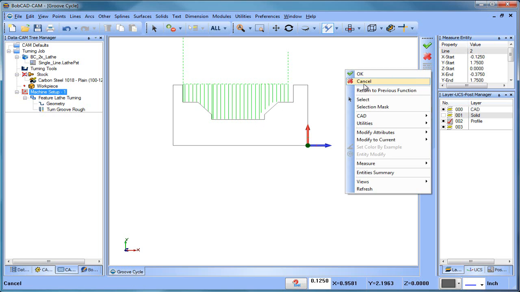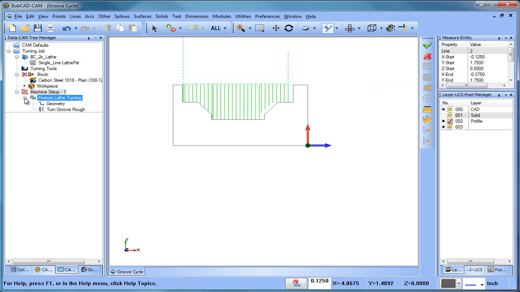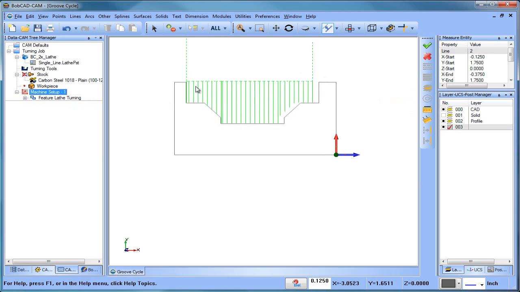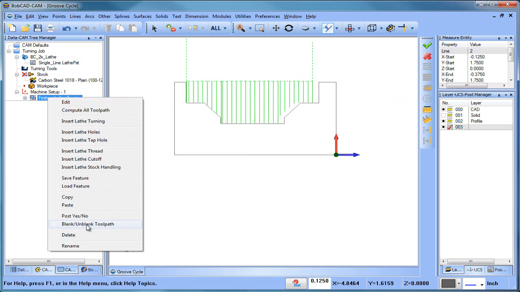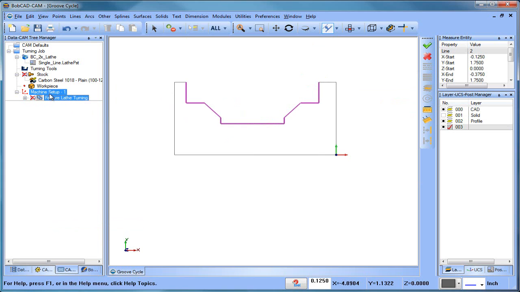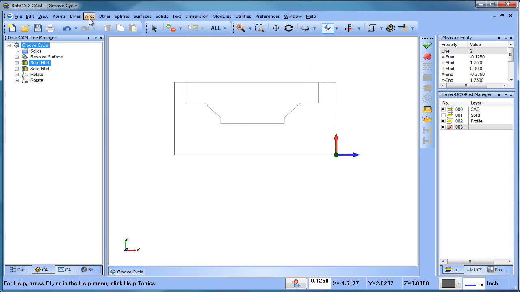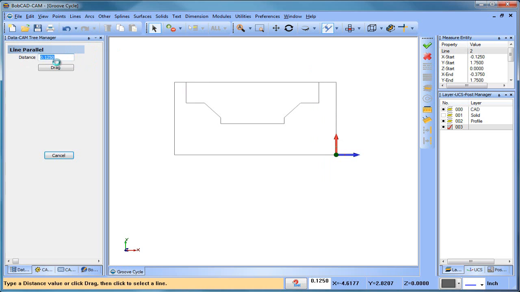The first thing that we're going to do is go to a new layer. Within this new layer, let me blank out this toolpath. I'm going to join a line from here to here. So now I have a line. And then I'm going to do line parallel. And from here, I'm going to determine how much I want it to take each pass.